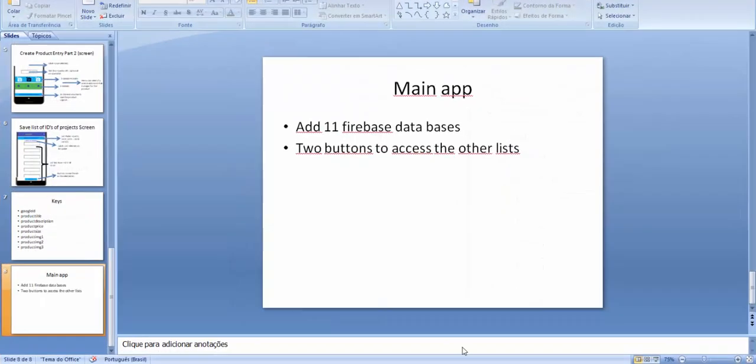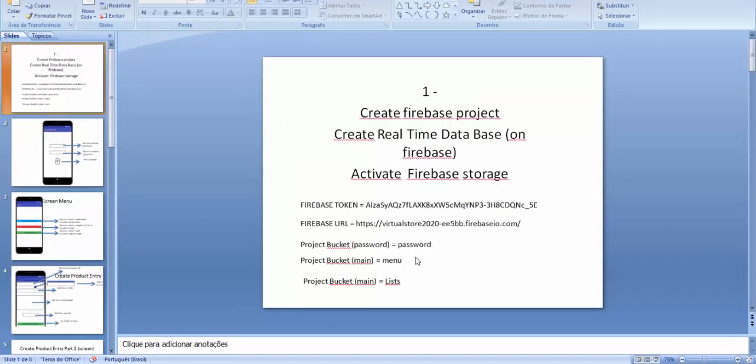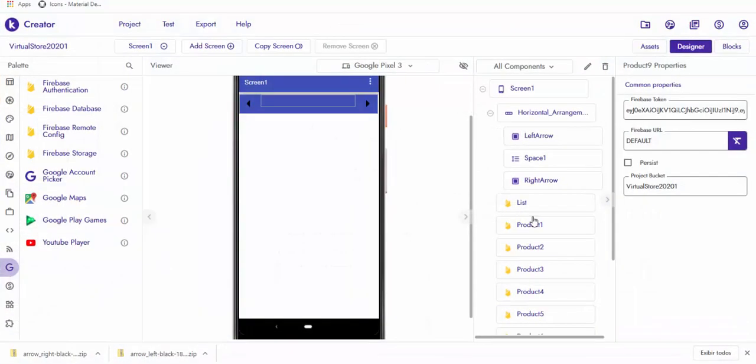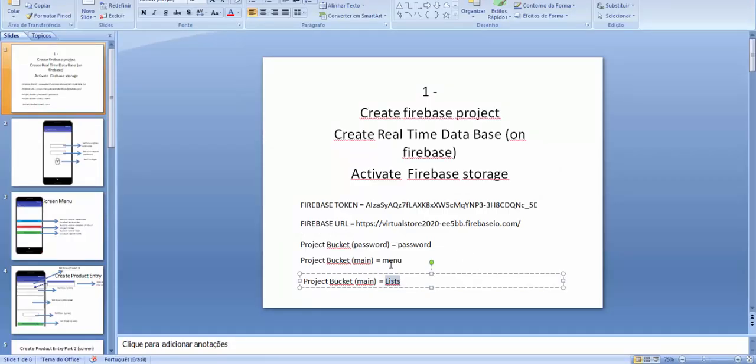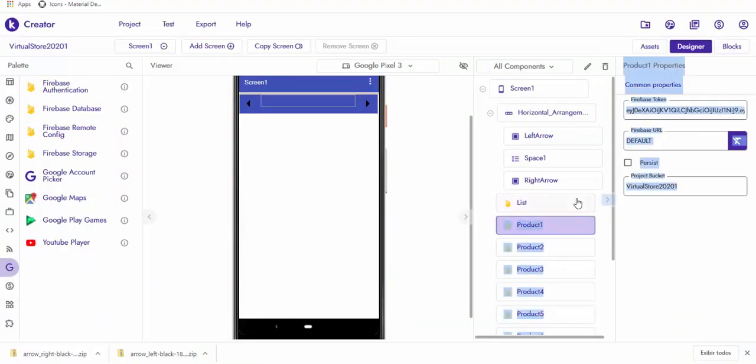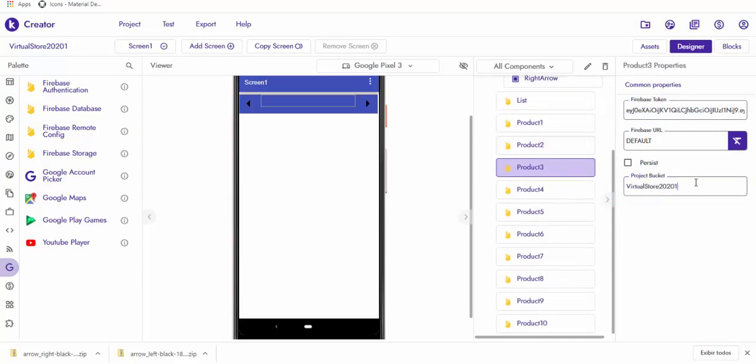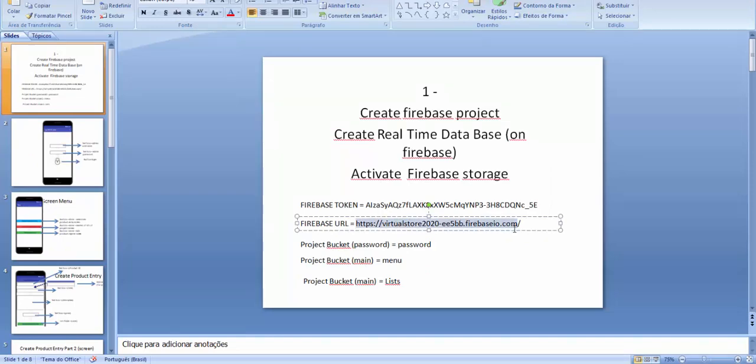So now we need to go here to access the information we need. So the first one, project bucket, is gonna be lists. So come here, project bucket lists, and the other ones are project bucket menu. So I'm gonna set here as a menu to the product 10.